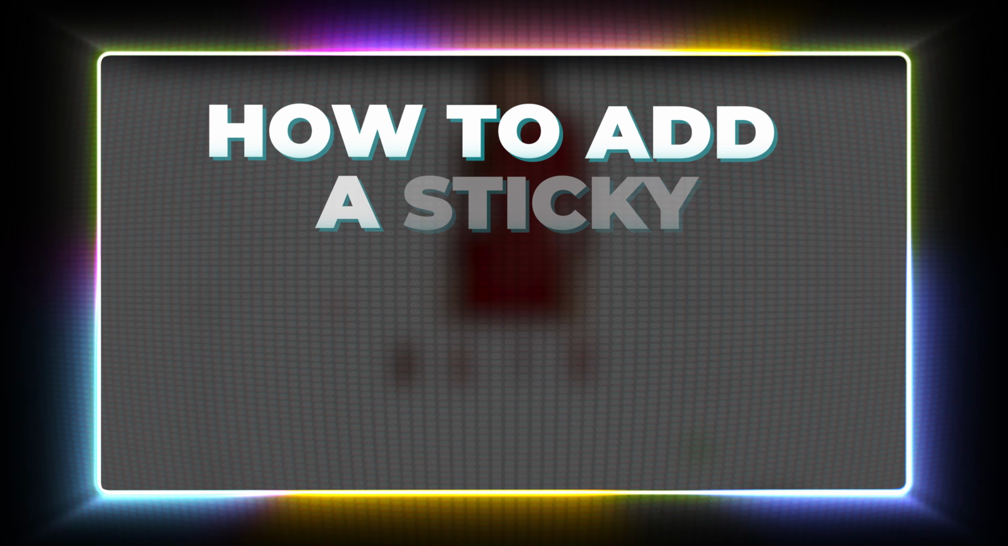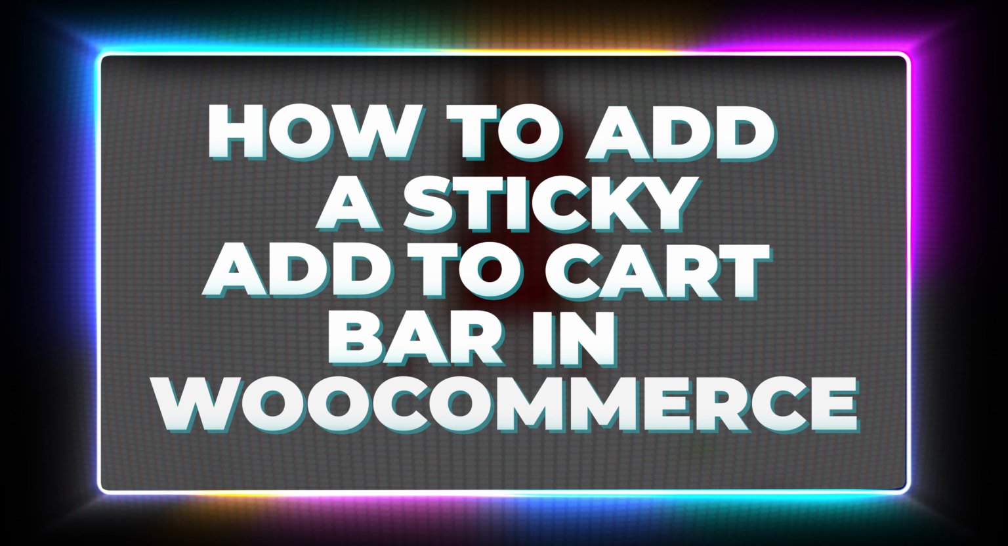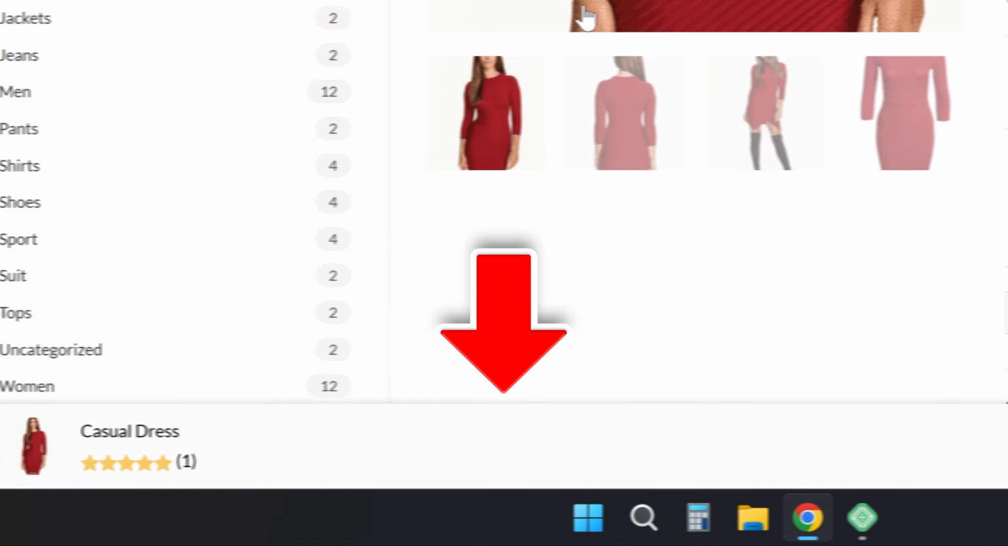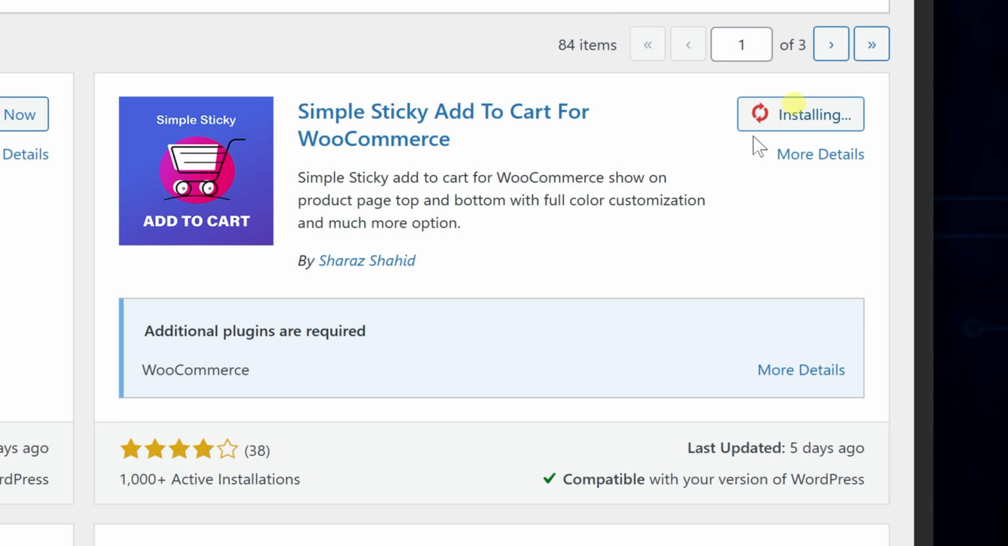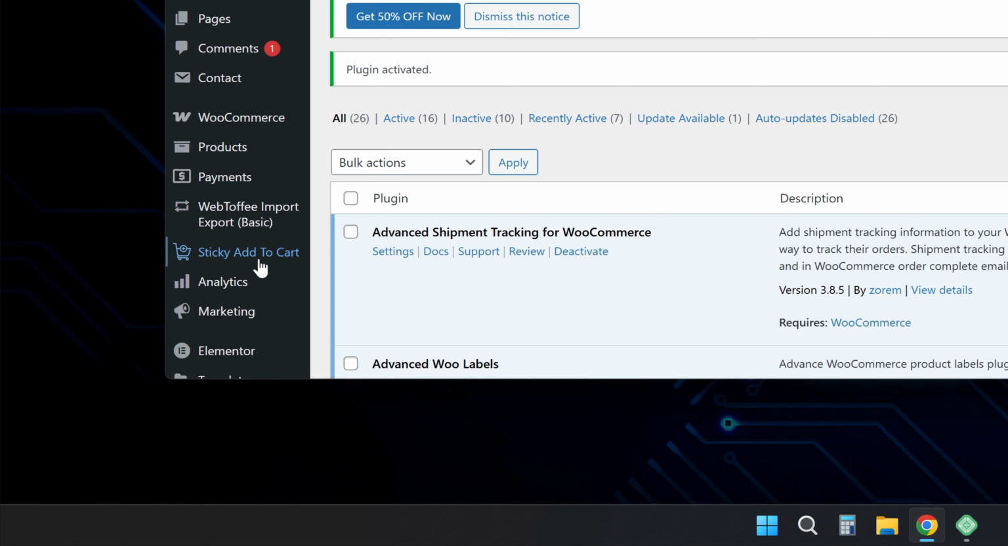This is how to add a sticky Add to Cart bar in WooCommerce to keep your buy button visible and boost conversions. You'll need to grab a plugin called Simple Sticky Add to Cart for WooCommerce from your plugins area. Just search for it, install it, and activate it. What this does is create a floating buy button that follows customers as they scroll through your product pages.